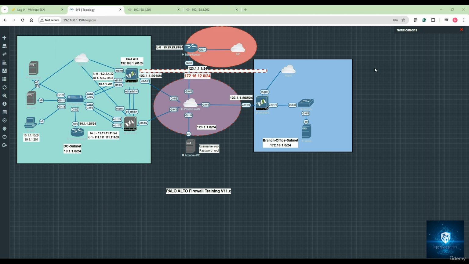Hey everyone, welcome here. So in this section we are going to configure your IPSec site-to-site VPN between the Palo Alto firewalls. So let's get started.